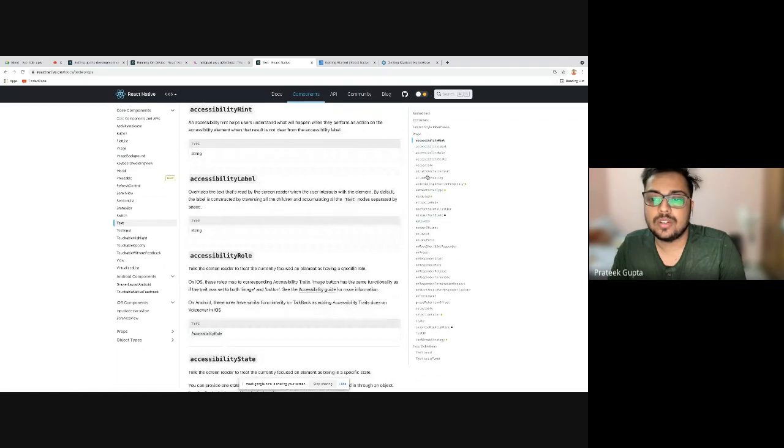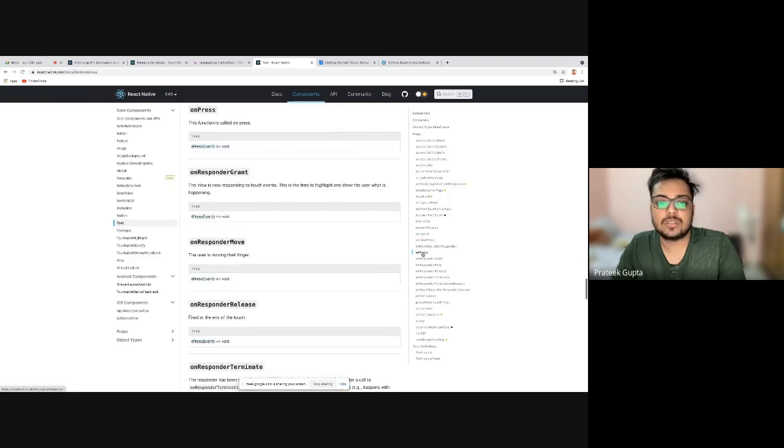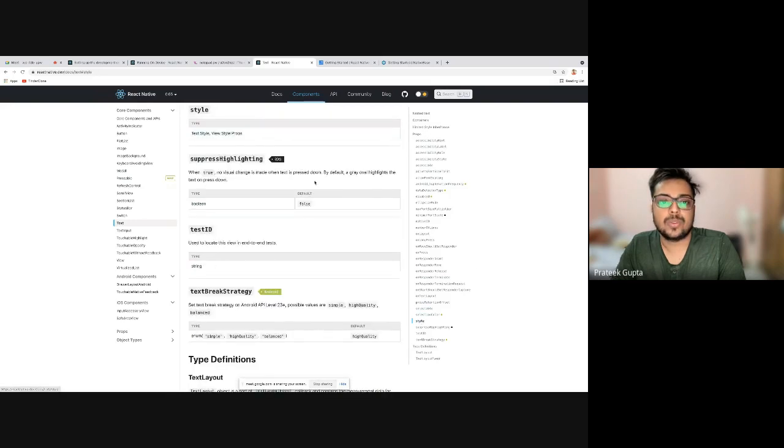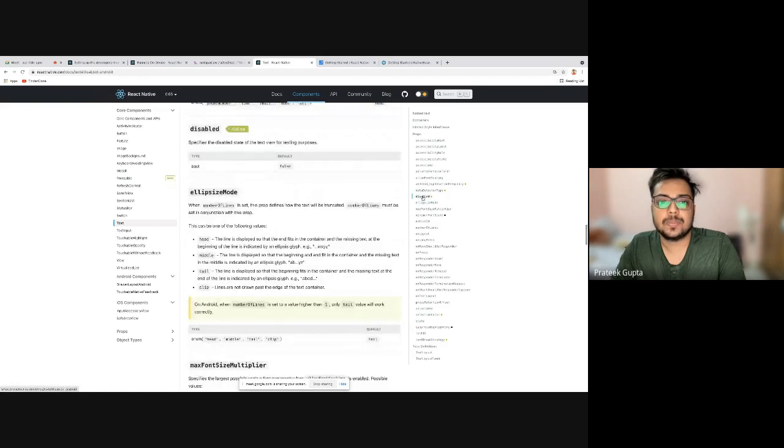Let's suppose you want something on long press. If someone long presses the text, then what should be done? On long press, you can create one event. That event will trigger when it detects a long press, or maybe on press, and then style, how you want to style your component. I'll go through one or two examples, and disabled.